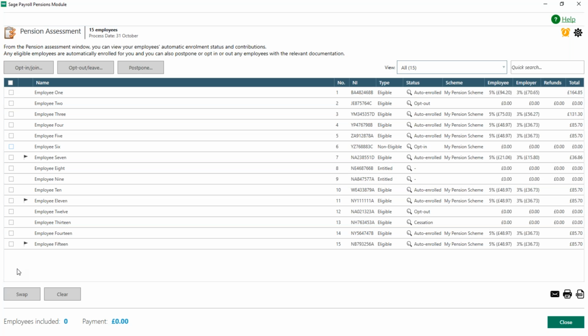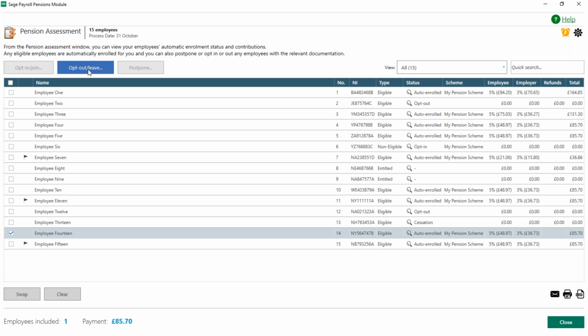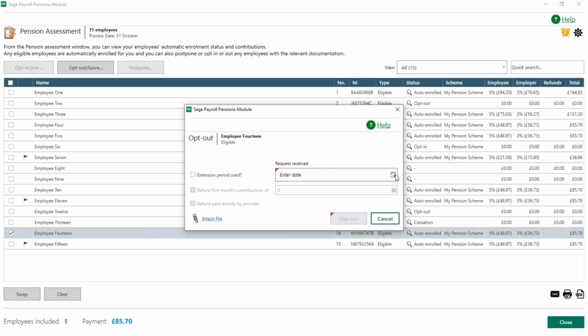So let's find an employee who has completed an opt-out request. So employee 14, if we just look at their status, was auto-enrolled last month. They were a recent joiner to the company, but they've decided, now they've received all the information, that it's not for them. So they completed the opt-out process. I've now been notified. So all I need to do is to select the employee and then go into the opt-out leave button. Now for this one, you need to record the opt-out date. So the date of this request, I'm going to stick with the 9th of October.